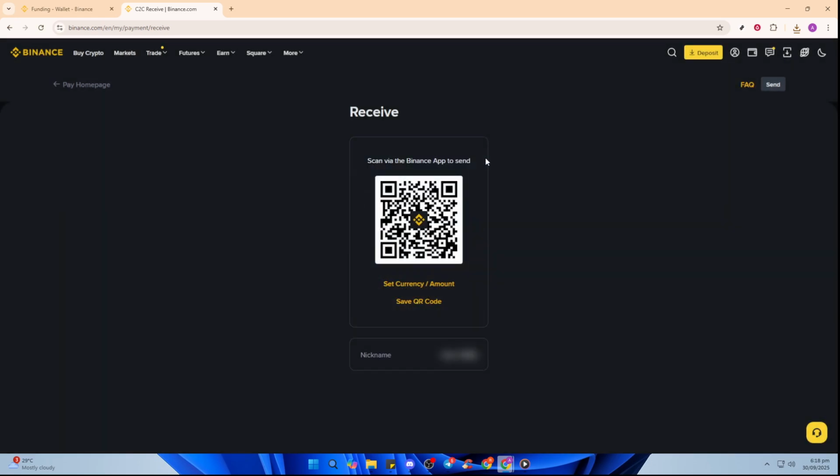I hope this guide has made you feel more confident in navigating Binance Pay for both sending and receiving cryptocurrency. It's a remarkably versatile tool and makes managing digital assets a breeze.